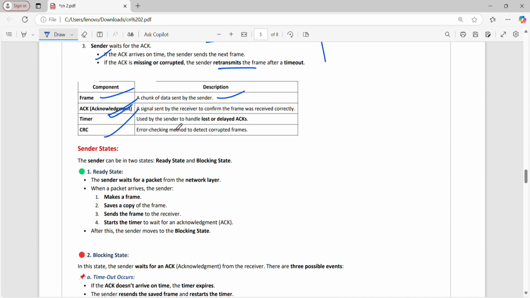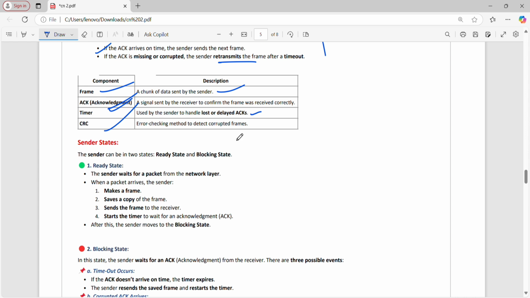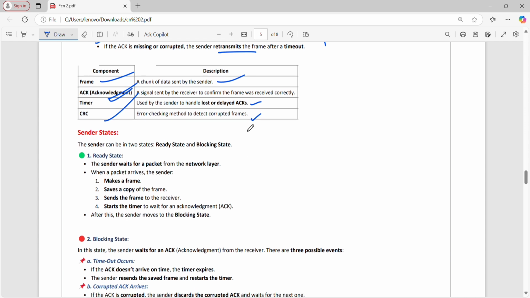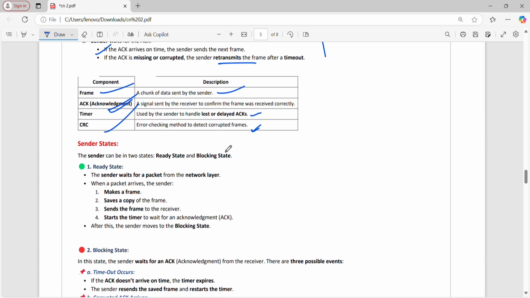Timer is used by the sender to handle lost or delayed ACK cases. CRC means an error checking method to detect corrupted frames. It will check whether it can detect the corrupted frame.